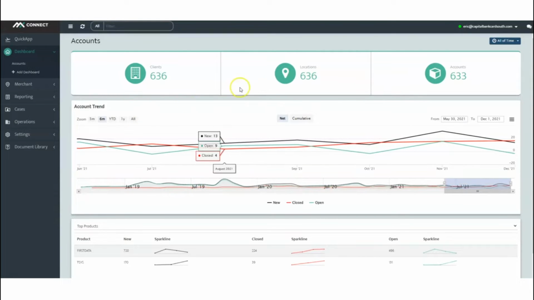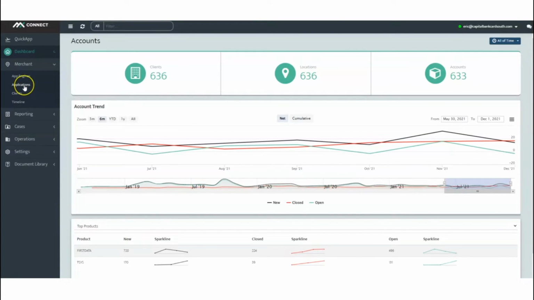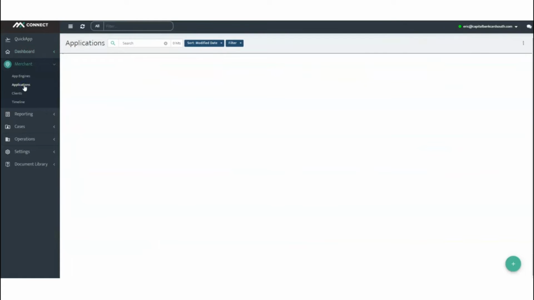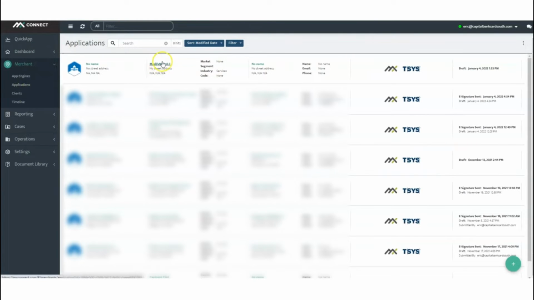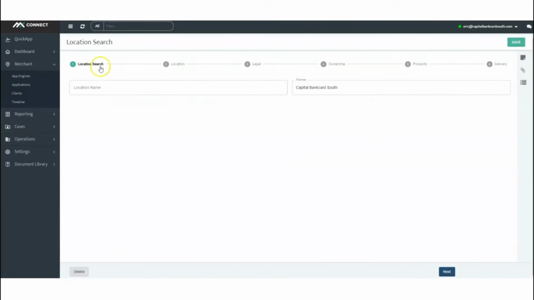First, as soon as you log into Connect, over on this left-hand vertical menu, to start the application, you will select the Merchant tab, then select the application process here. I do have one that we are working on, so I am going to select this one, and we'll go ahead and start.